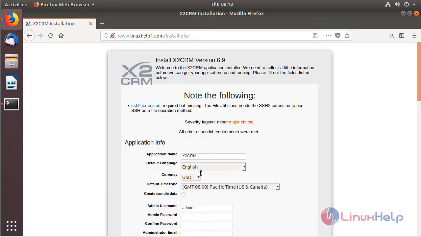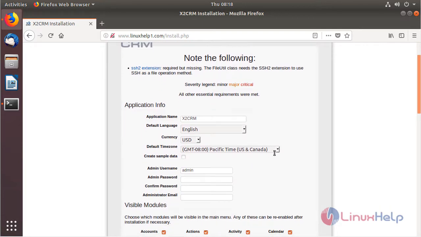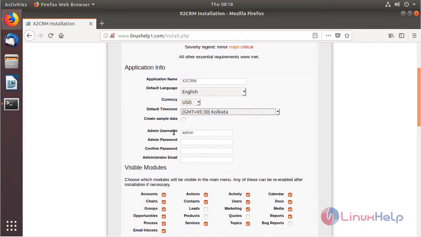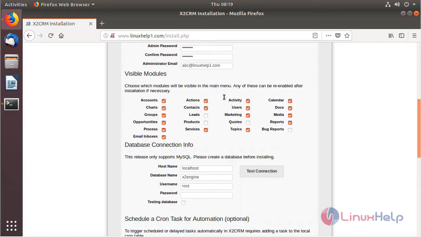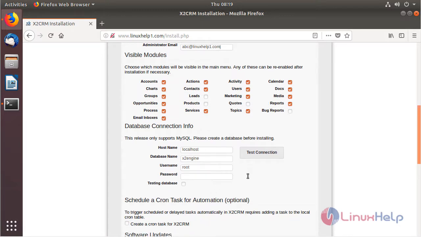The site is open now, and then here we can see the application information, and then here we have to choose the time zone, configure the admin user credential, choose the modules, and configure the database detail. I have already created the database and database username and given the privileges to access the X2CRM application database, so I have to give my detail. Then we have to test connection.